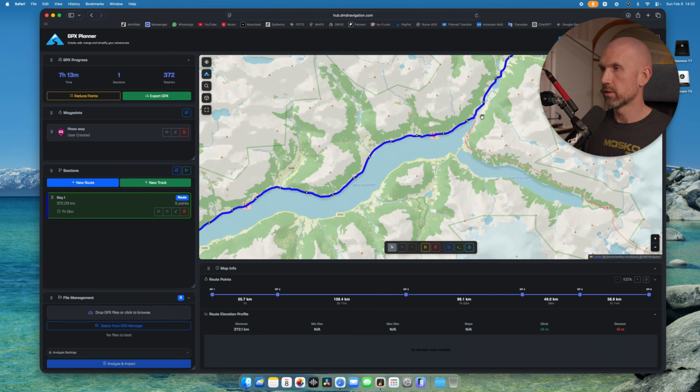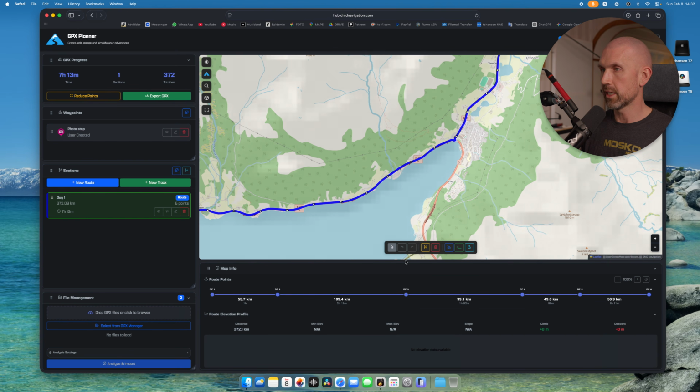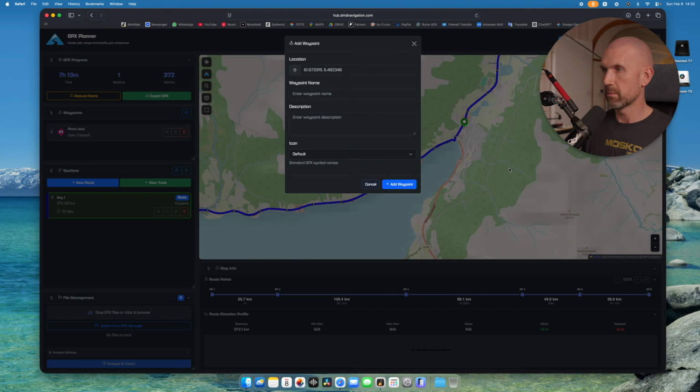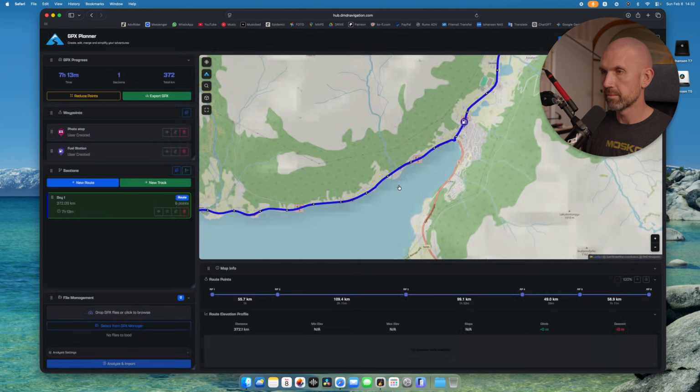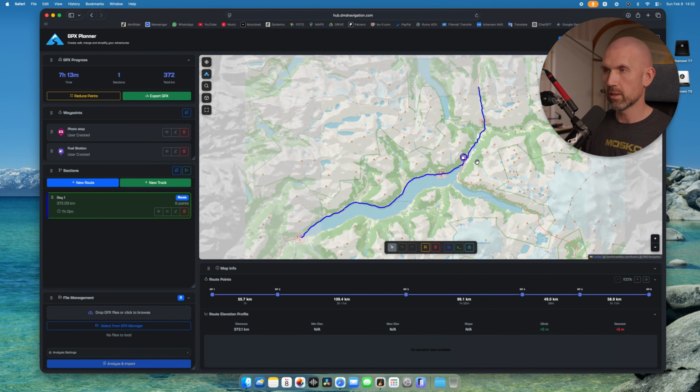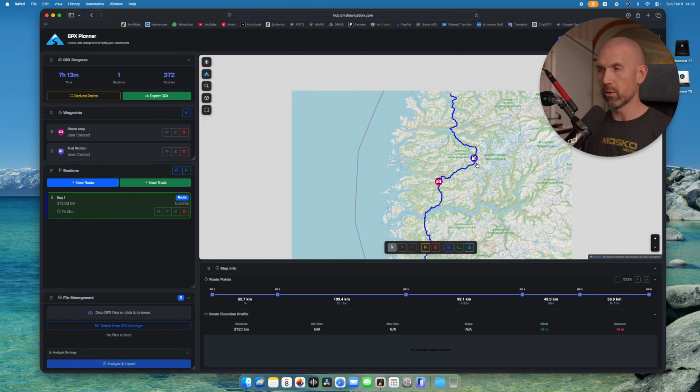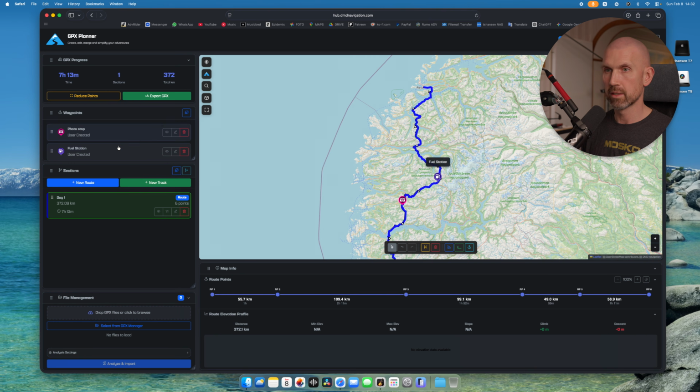And I go a little bit further. Here is a fuel station I know of. I want to add that on the map as well. So I can continue to build waypoints on the route as I want. And you can see it on the left side of the screen. I can choose to hide it or have it visible. I can choose to edit the waypoint, or I can delete it.